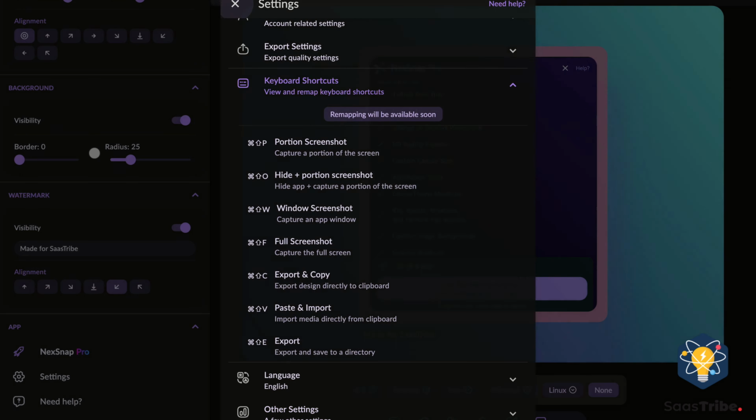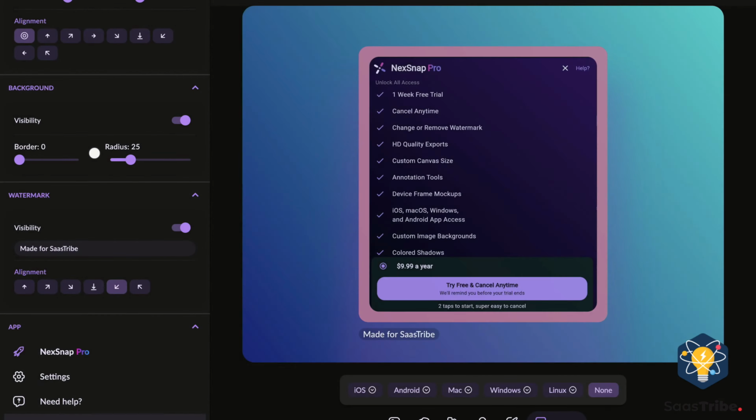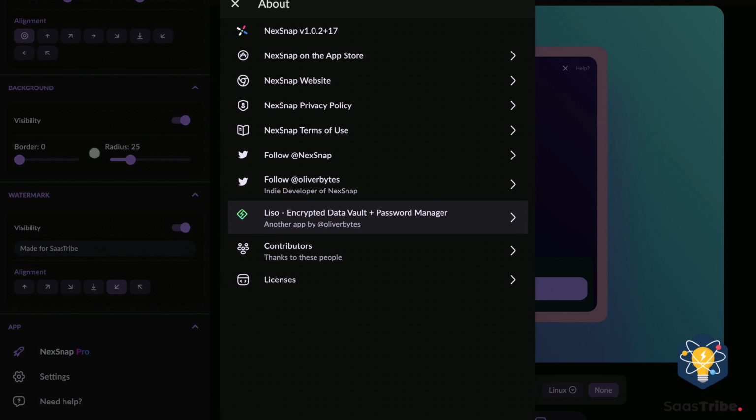Okay, so go ahead and close that. If you need help, you can provide feedback here right from the application. You can rate the application as well here. Pretty neat. And the about section, I think I might have covered it. It gives you various links for NextSnap, as well as the Twitter handle for NextSnap, as well as for the founder, Oliver Martinez. And it also has a link to LISO, which is an encrypted data vault and password manager. That's something I'm going to test out in my next video. So do check it out.